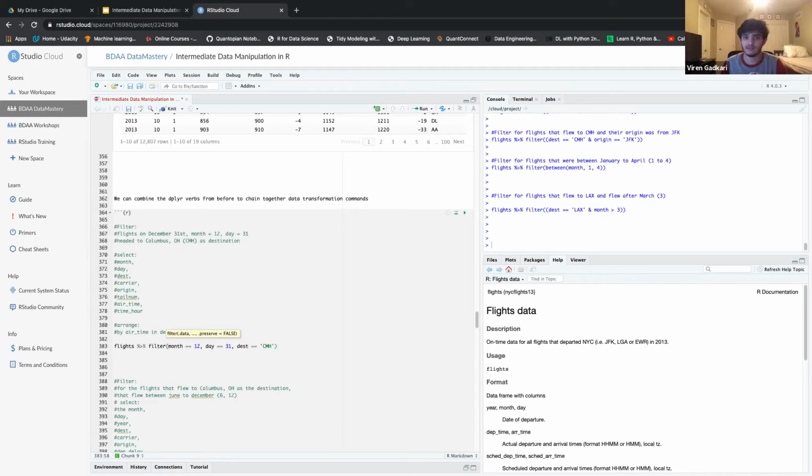Now let's select the various columns that we want to work with. So let's say we want to select the month column, the day, the destination, the carrier, the origin, the tail number, the airtime, and the time hour. So as you can see, that was kind of getting on a new line. So if we wanted to put this on a new line, R still recognizes this pipe operators being plugged in here, so we can just specify a new line.